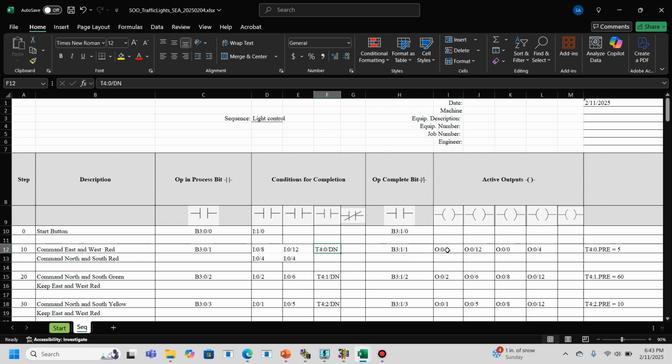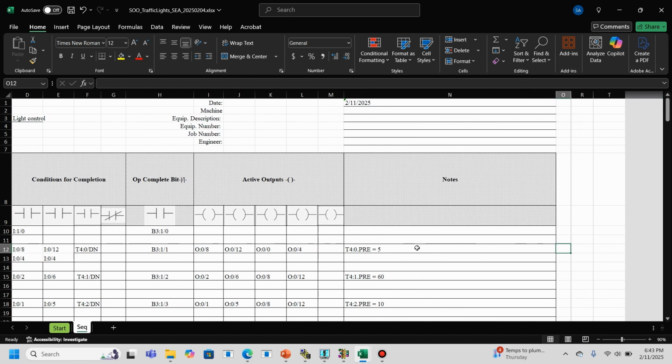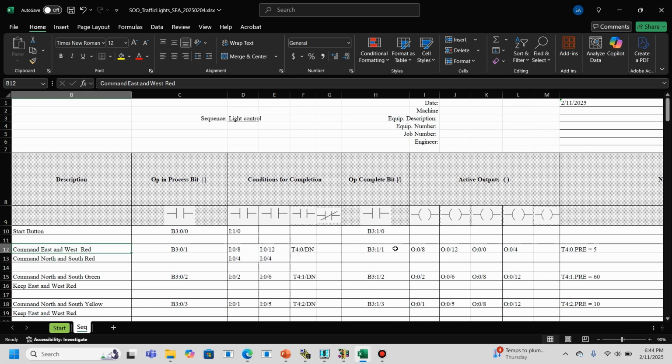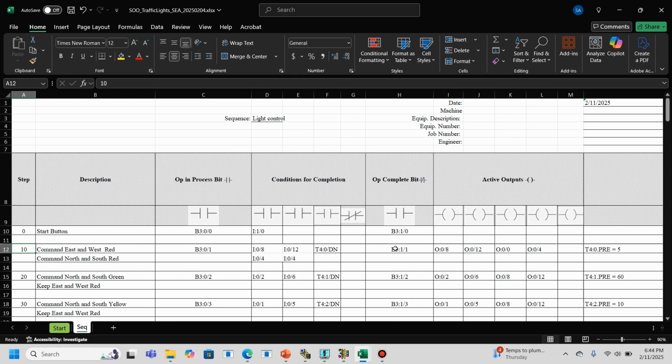But we also have outputs for active outputs. So if I'm going to have all these lights red, I'm basically turning on O08, O012, O00, and O04. This corresponds to all these lights being red when these are turned on. And then I just made a little note off to the side, like what I want my timer to be set at. Well, for this step, I just want all lights to be red for 5 seconds. So I've got T40 preset equal to 5. And if you need to, you can go back and review the timer section that we went through earlier.